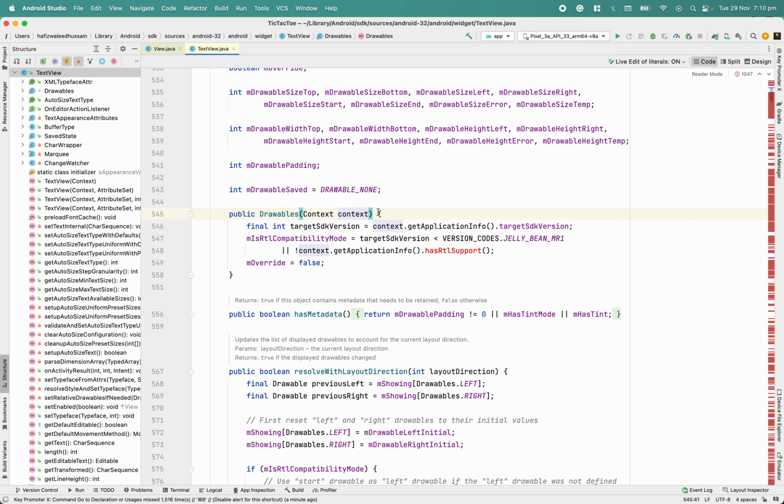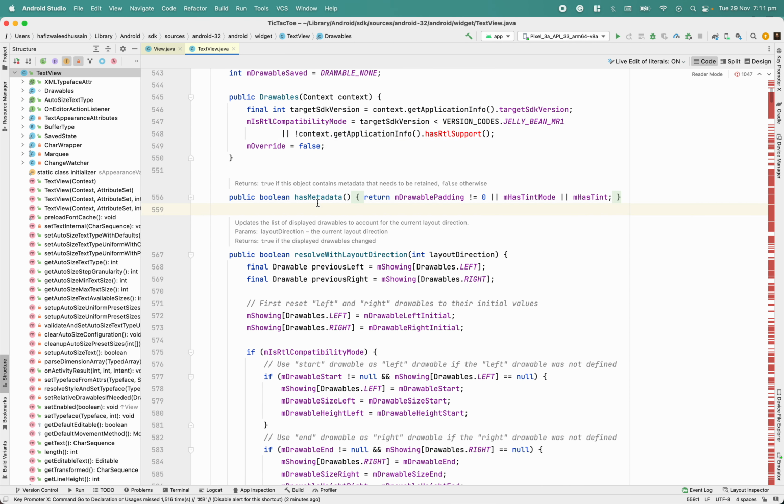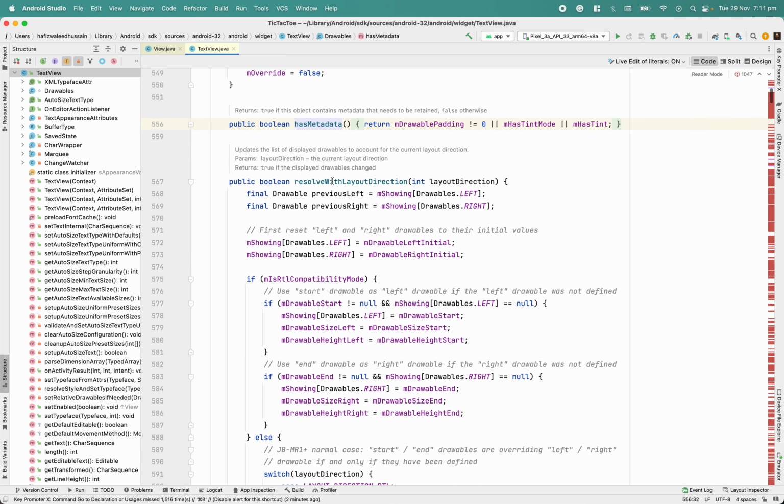This is a constructor. When will this be called? Target SDK. If it's Jelly Bean, yeah, so that's when they start compatibility in Jelly Bean. Okay, so if it's less than Jelly Bean, then do this. Nice. Then hasMetadata: true if the object contains metadata that needs to be retained. Not aware of that. What is this? Layout direction.